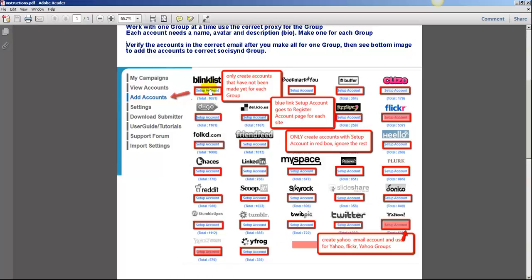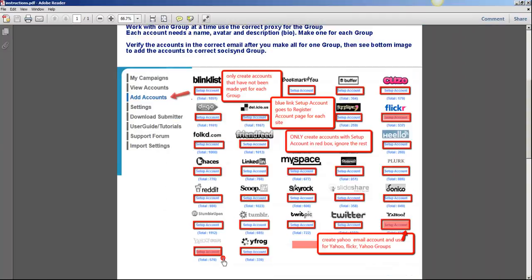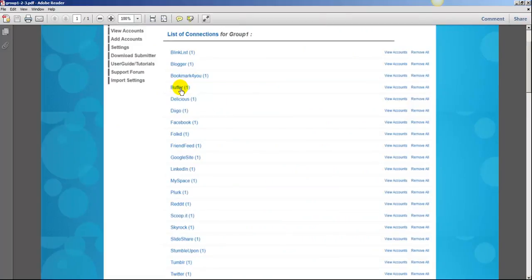So for instance, Blink List, Bookmark for You, Buffer, and Kuzo. So look on your first group, Blink List is already made. So you need to make a note and write group 1, and then in group 1 you will write Bookmark for You, Buffer, Kuzo. Those are 3 websites you need to make accounts on for group 1. And you continue down the list looking to see which accounts have been made. Bookmark for You and Buffer have been made.